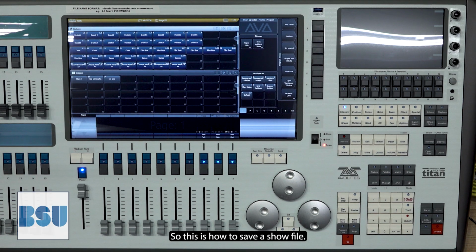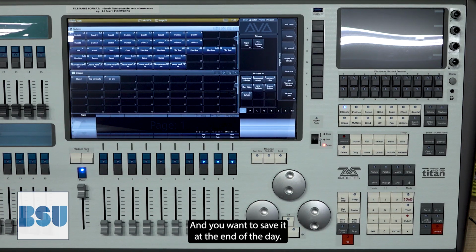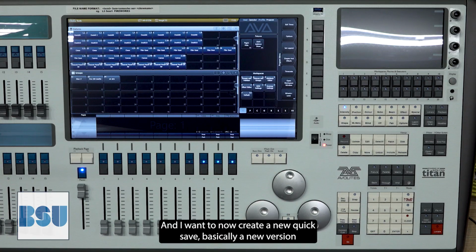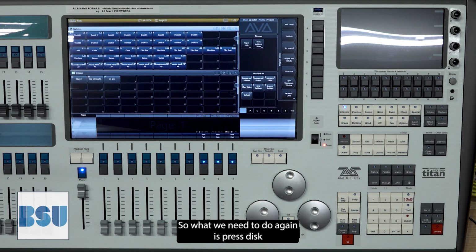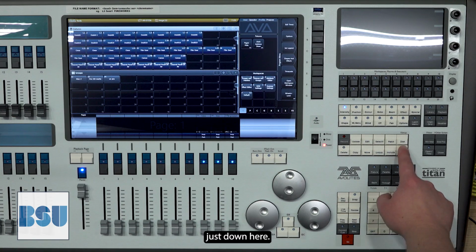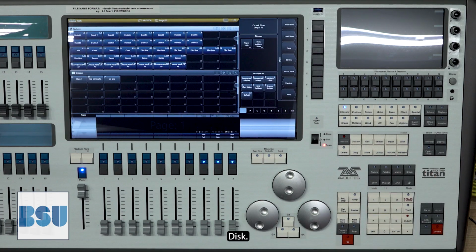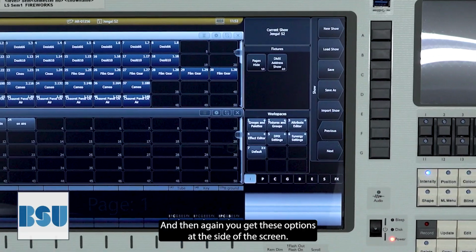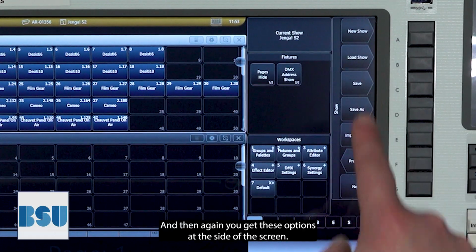So this is how to save a show file. So say you've made some changes and you want to save it at the end of the day, so you can load this back up for your next project. So I've made some changes to this. I'm happy with this, and I want to now create a new quick save, basically a new version of this show file. So what we need to do again is press disk, just down here, disk, and then again you get these options at the side of the screen.